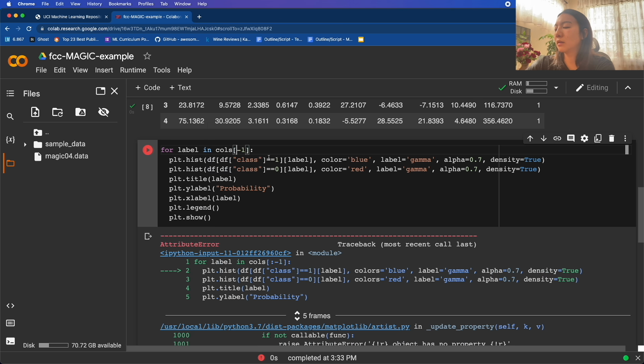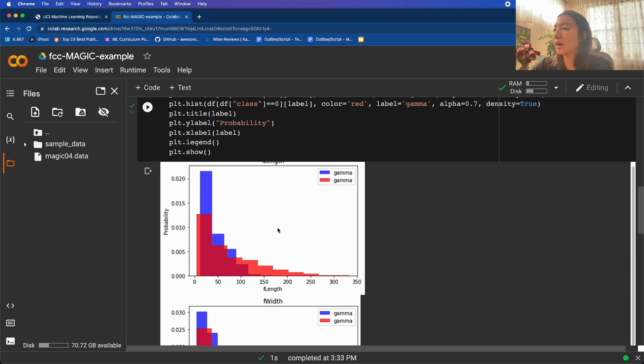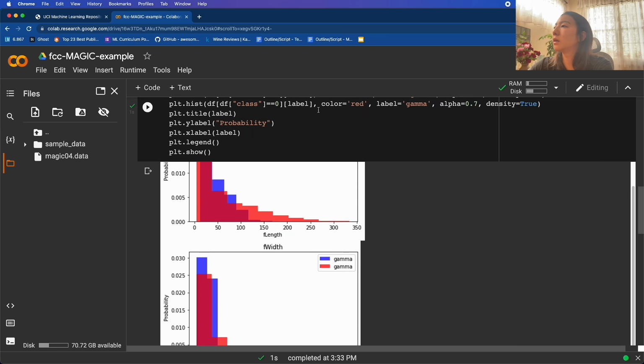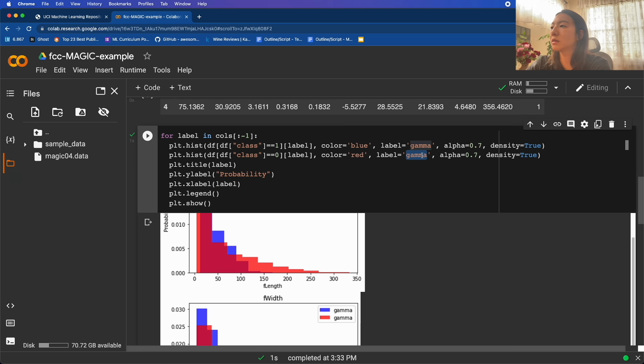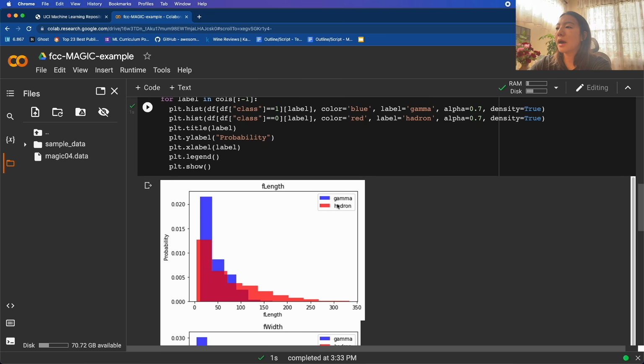it should be up to the last item. So we want a list, right? Not just the last item. And now we can see that we're plotting all of these. So here we have the length. Oh, and I made this gamma. So this should be hadron. Okay, so the gamma's in blue, the hadrons are in red.